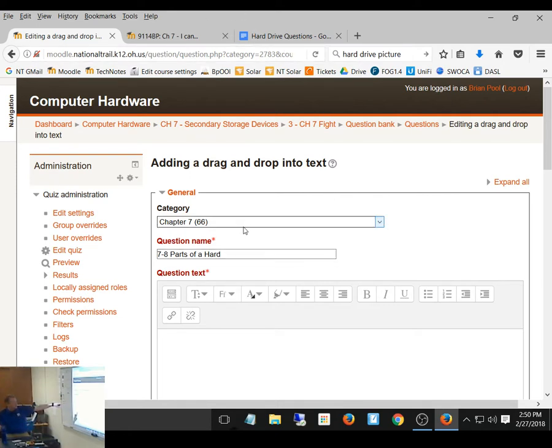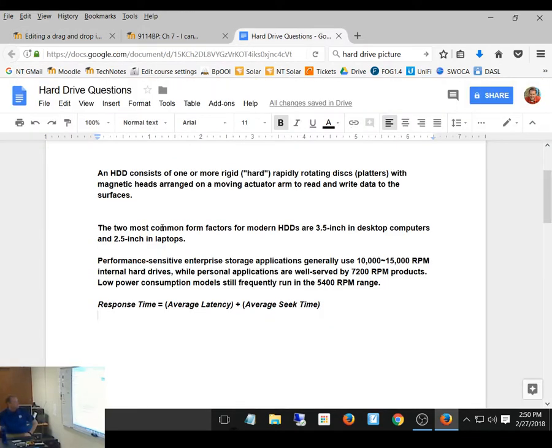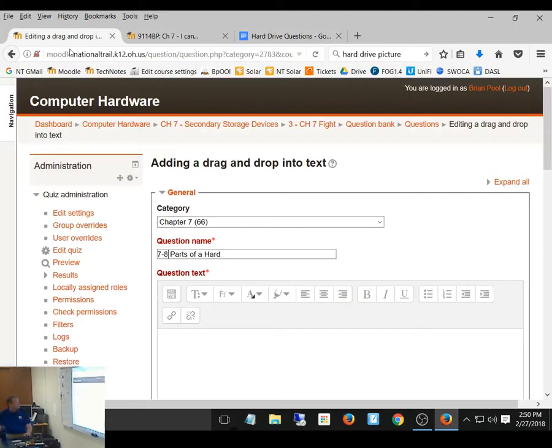So again, the question name, no one sees that but me, but the whole point of having the I can number up front is for organizing and picking out questions for like the semester exam later. So here's my sentence that I'm going to start with. I'm going to take this and I can drop it straight into Moodle.